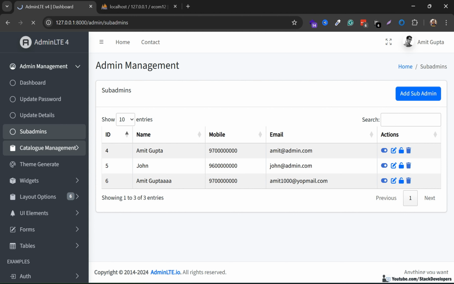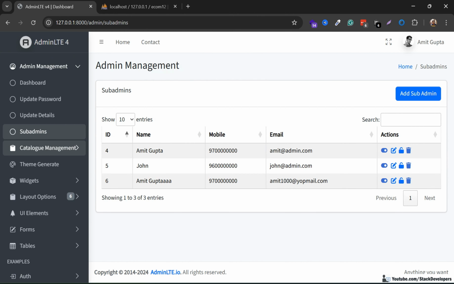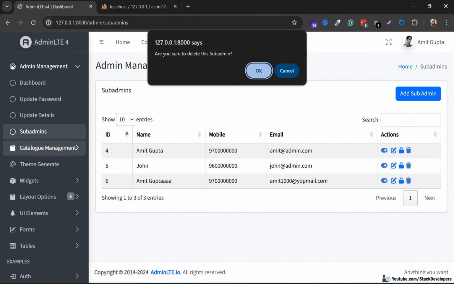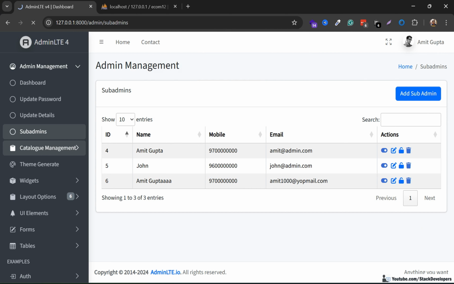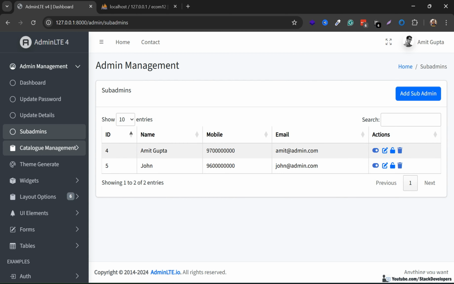I'm going to refresh here and we'll try to delete this subadmin. Click on delete. See, it is giving the basic alert: are you sure to delete the subadmin? If I click on cancel, then it will not do anything, and if I click on OK, then it is going to delete this subadmin. I'm going to click on OK, and you can see it deleted this subadmin. So it asked for a basic confirmation, and after that it deleted the subadmin.